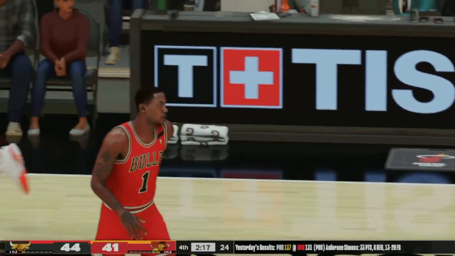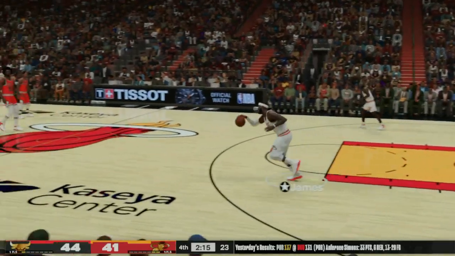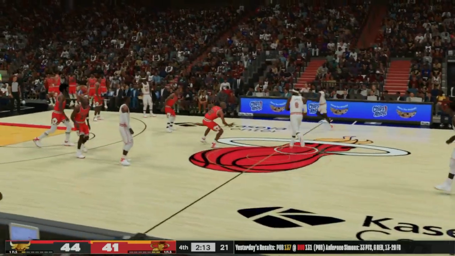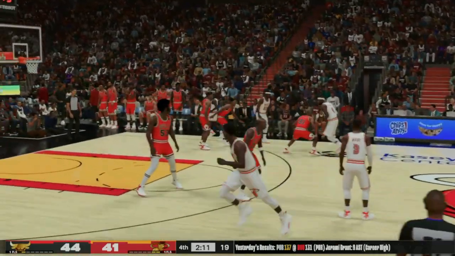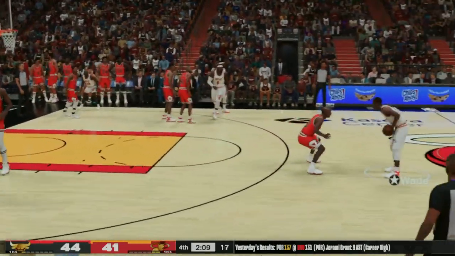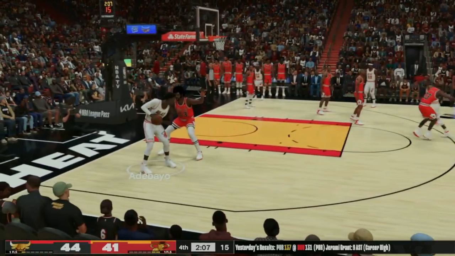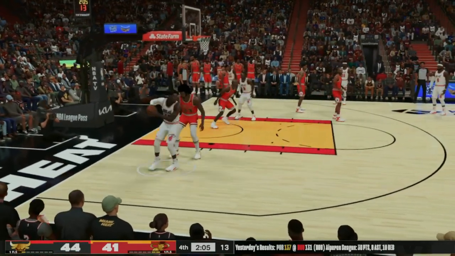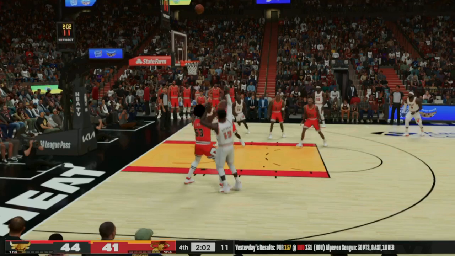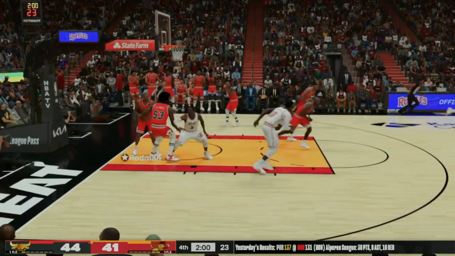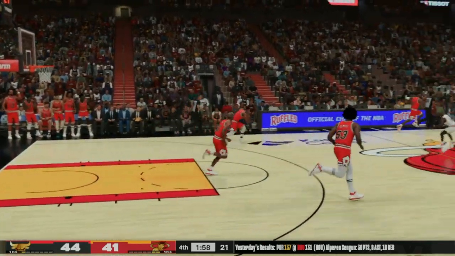Big pass from D. Rose. James, man on the point for the Heat. Gets it over to Wade. Wade down to Adebayo. Adebayo, the hook shot, no good. Rebound, Rodman. Gets it over to Rose.